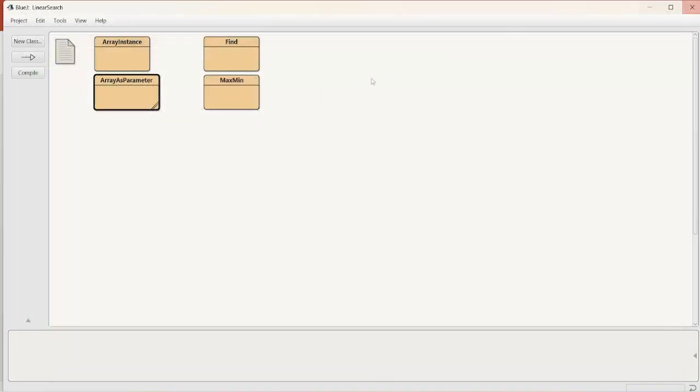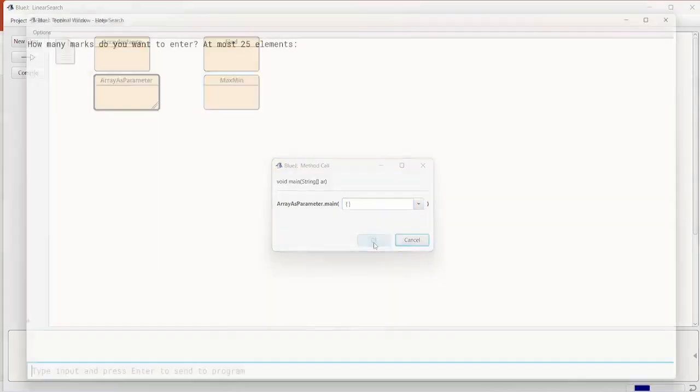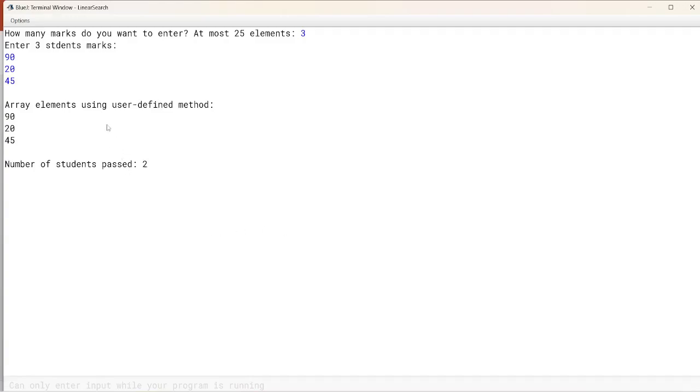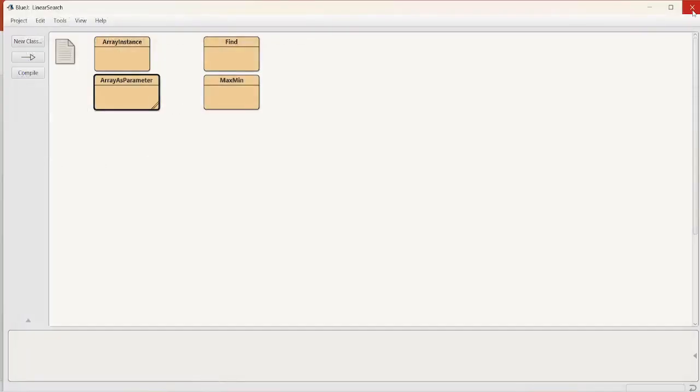Let's execute and see. Main method. Okay. How many do you want to enter? We want to enter only 3. Enter 3 students marks: 90, 20, and then 45. How many passed? The array elements using the user-defined method are 90, 20, 45, although there are 25 elements reserved. And the number of students passed, 2 are passed. So this is about counting the elements in an array.